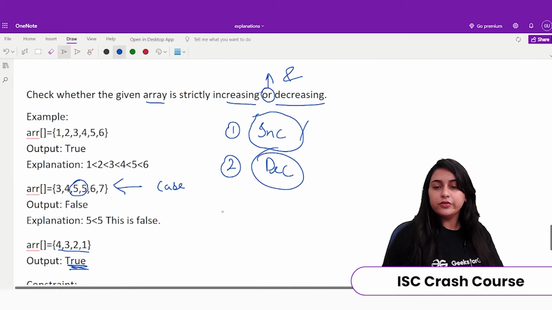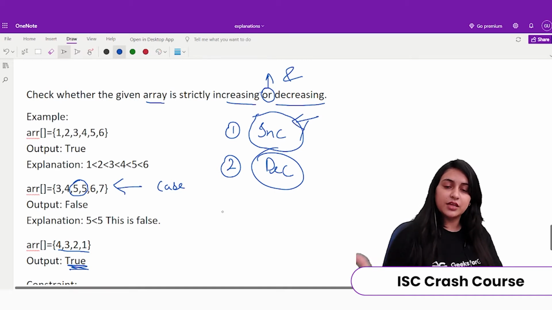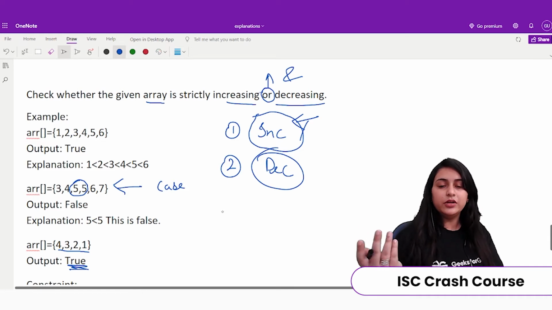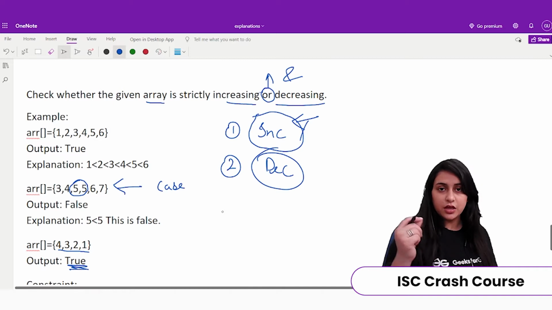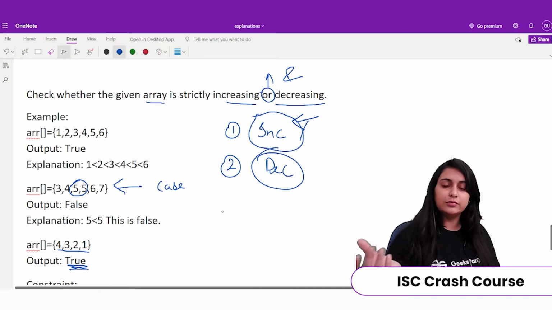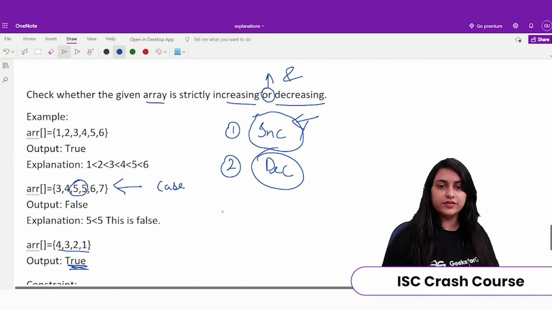So what I'm going to do is discuss the case for increasing order, and once that is done, you will automatically understand the case for decreasing order, because there will be only a minor difference, that is the difference of sign. Okay, the sign will be changed. Instead of the greater than sign, we will have the smaller than sign. That's the only difference that we are going to face. Now here you also have two conditions. One is this case which we are going to handle, okay.